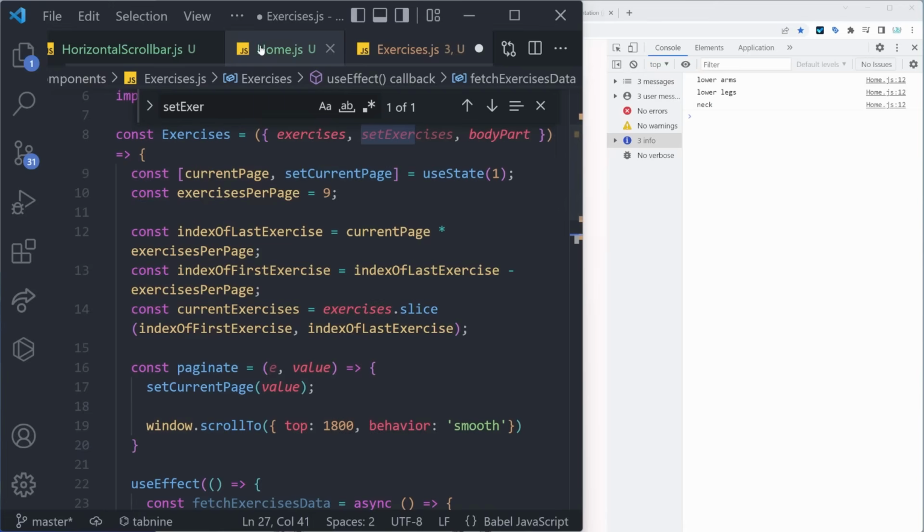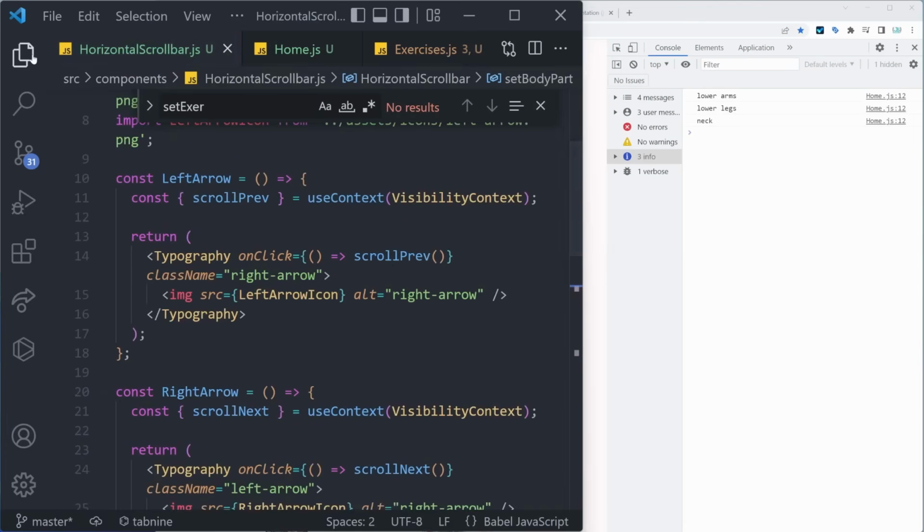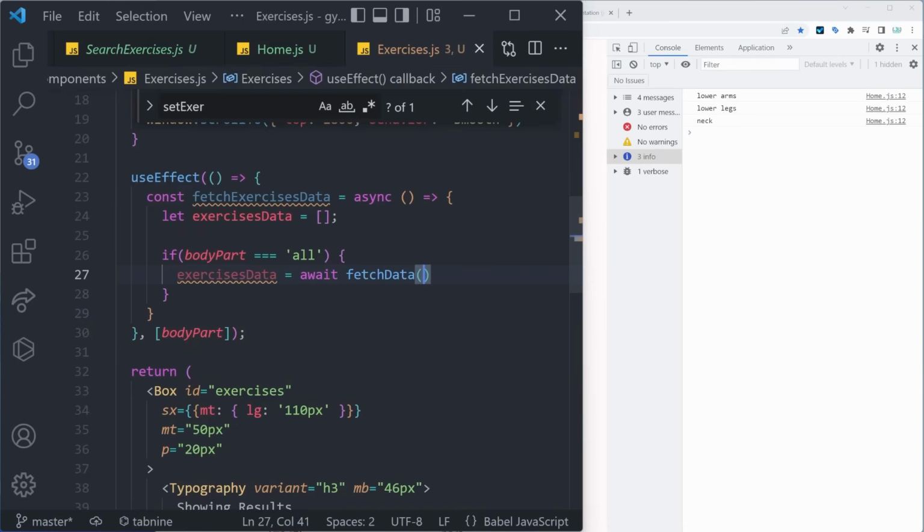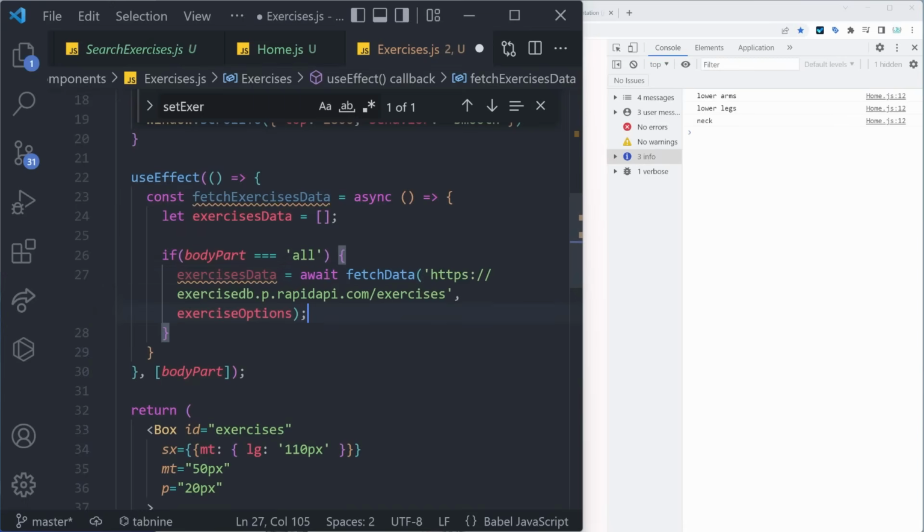And I think we already had that somewhere. It could be inside of the search exercises. There we go. So in here we have a call for all the exercises. So let's copy this await inside of the handleSearch, and we can paste it right here. Await fetchData exercises/exercises, and we pass in the exerciseOptions.